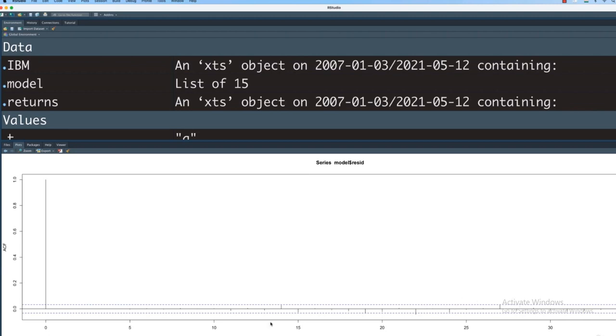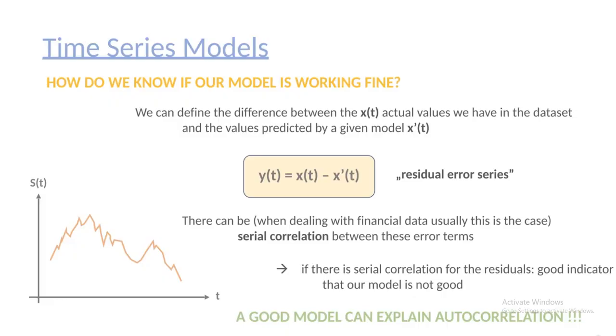And as you can see, it is very, very similar to white noise. This is what we have been talking about in the theoretical section, that we can handle the residual error series, which is the time series minus the predicted time series by the model. And if there is serial correlation for the residuals, then it is a good indicator that our model is not good. A good model can explain this autocorrelation in the residual time series.